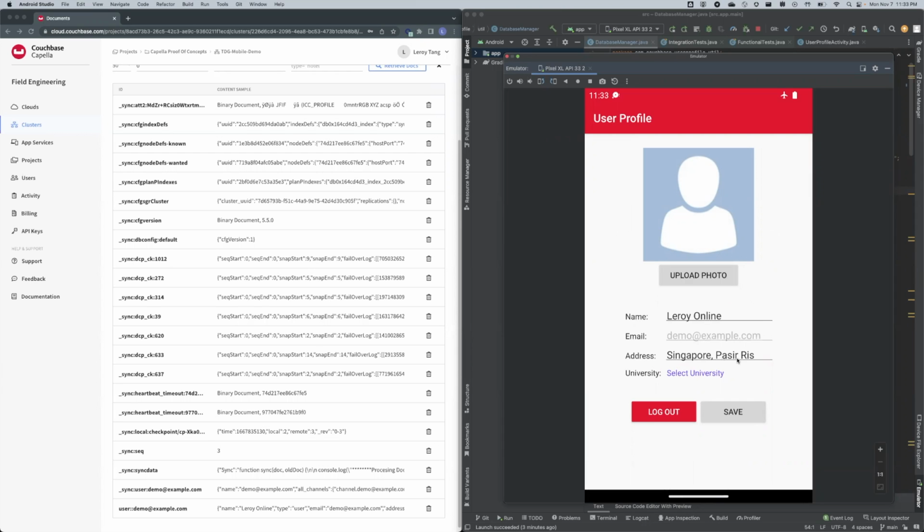One more thing is that we have the Couchbase Lite database, I would say a light format of a Couchbase database, installed within this app. We preloaded it with certain static content, which doesn't really change that often. In this case, university. So I'm just going to demonstrate that even without internet connection, I'm still able to select my university.